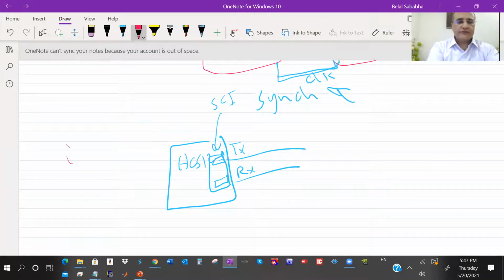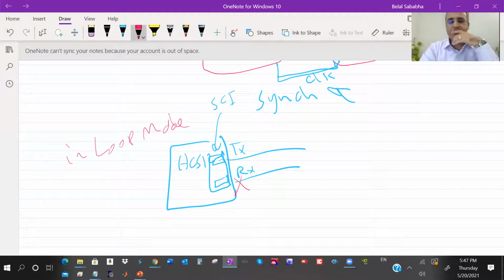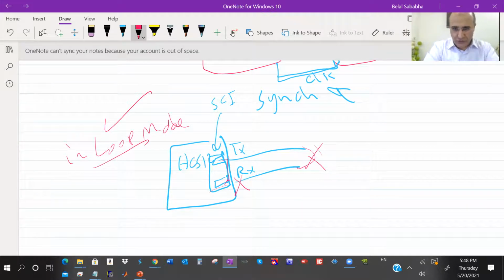In the loop mode, the receive pin is disconnected. Okay, and we can choose to internally connect the transmit pin with the receive. So for testing purposes, you can transmit something and receive it. If you want to write code to transmit something and receive it back, you can either tie these two lines together, or if you don't want, you can just enable the loop mode and not solder them or put a jumper. It will connect the transmit pin to your receive shift register internally.